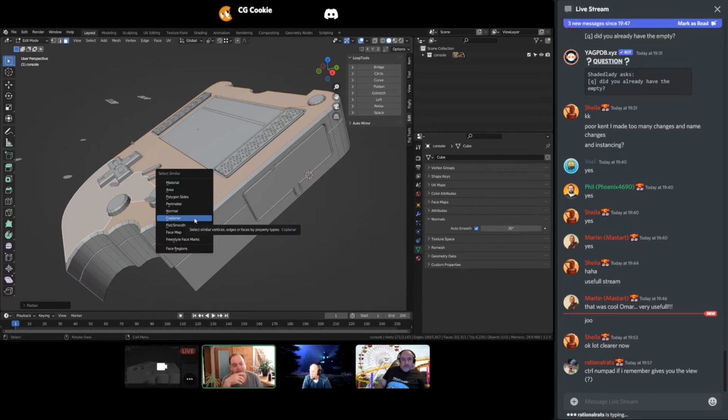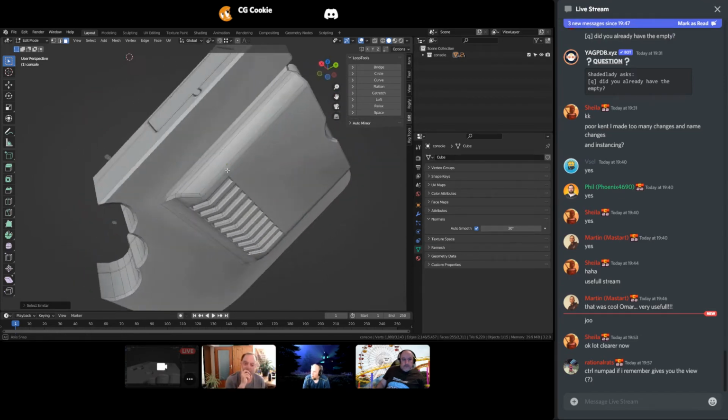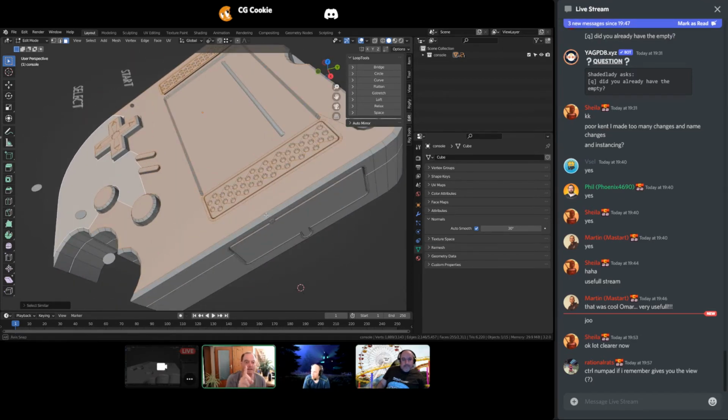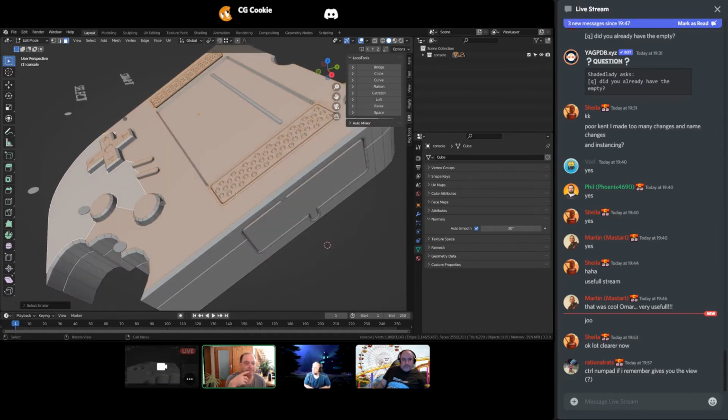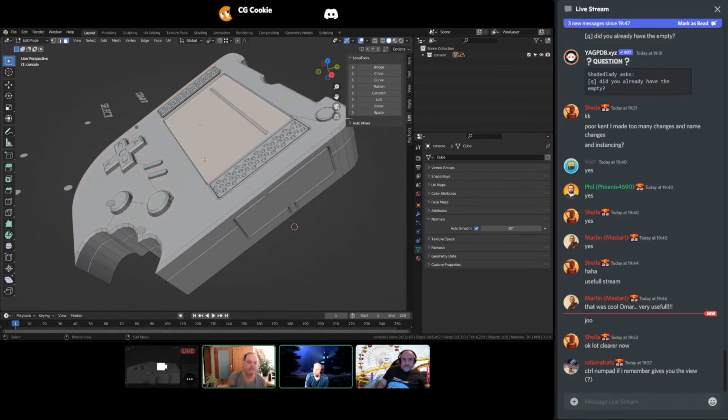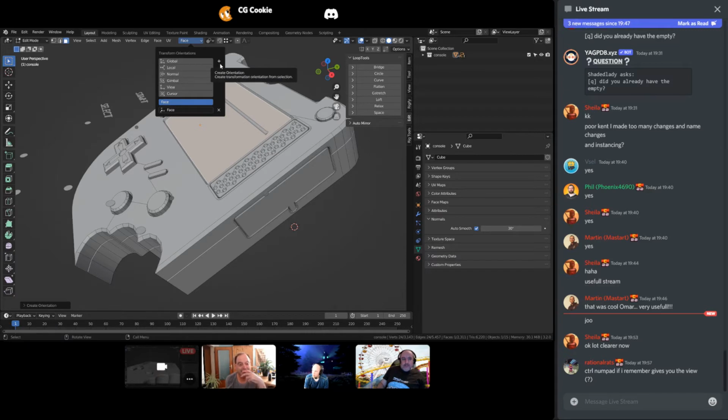But there's another way. For instance, if you select the screen, Adrian, only the screen, and then go into your Transform Orientations and make a new orientation. Where it says global, drop down and make a new transform orientation. Okay, that's good. Now you select the other faces you want flat, and then you can scale to 0 on that.